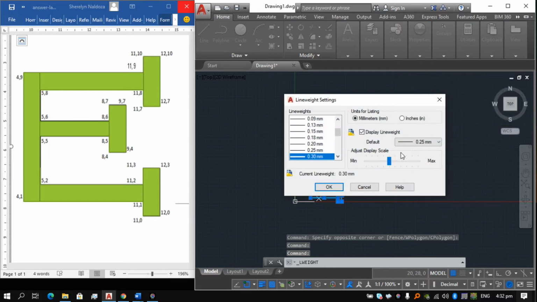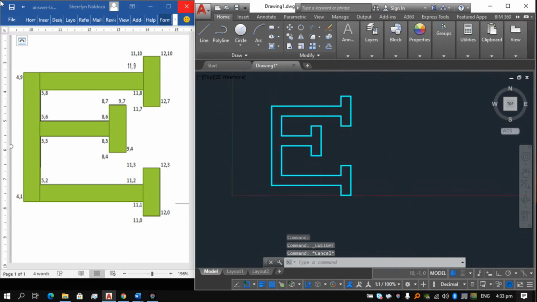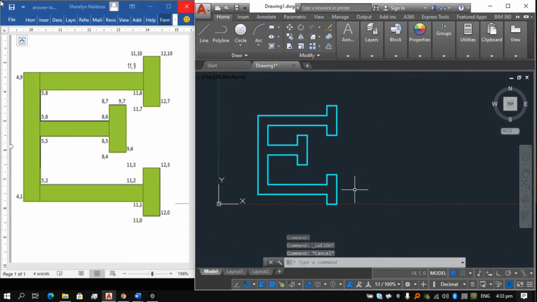In AutoCAD, we can make undos. It's like trial and error. If you mistype your desired values or your desired commands, you can just undo. That's a good thing about computer aided drawing, because when you do this by hand, you will consume your erasers. So our line now becomes thicker. This is for our absolute coordinate system.